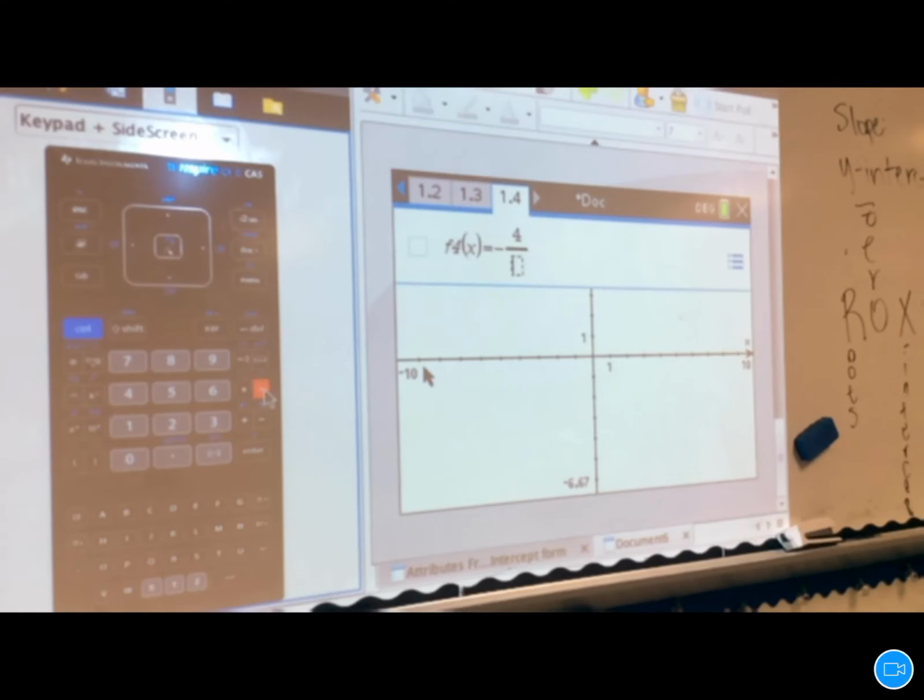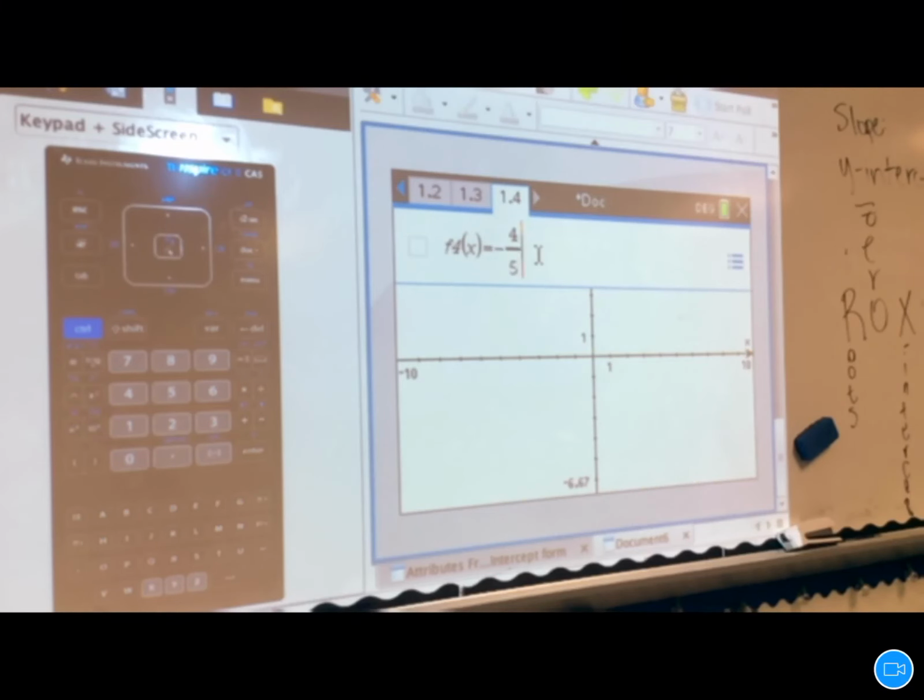Control divide 5. Are we still on this? Well, we're still kind of on it. I'm just doing a different problem.